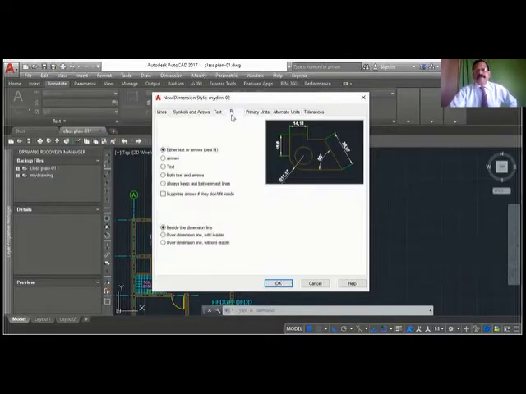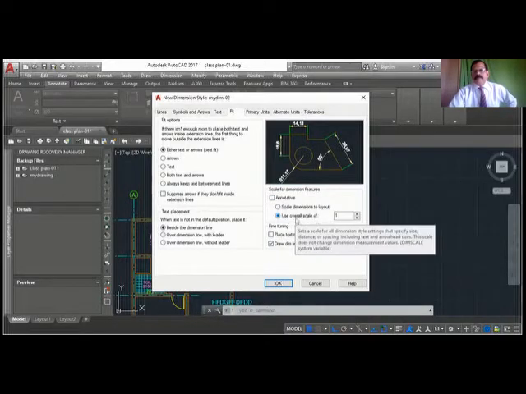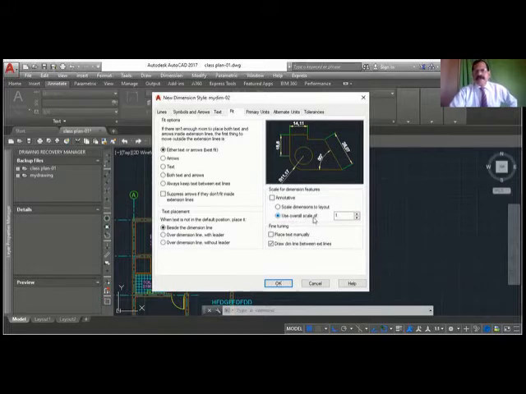Then we'll go to fit. In the fit tab, don't make any other change except the scale. You see here, scale for dimension features. There are two options: one is annotative, and the other one is use overall scale. So we'll be using overall scale here, and you have to give the scale here.